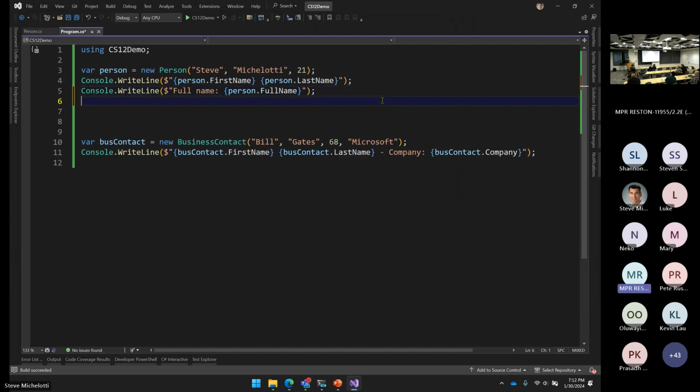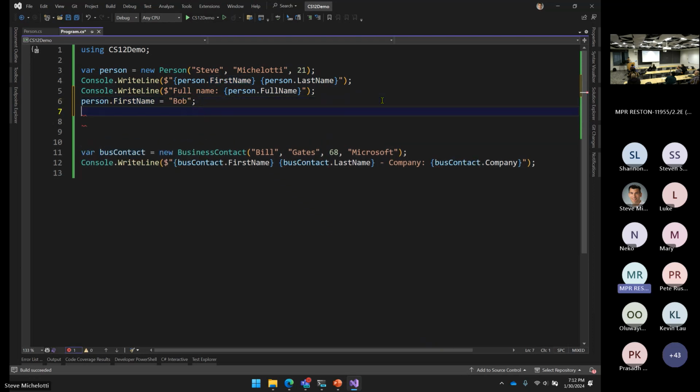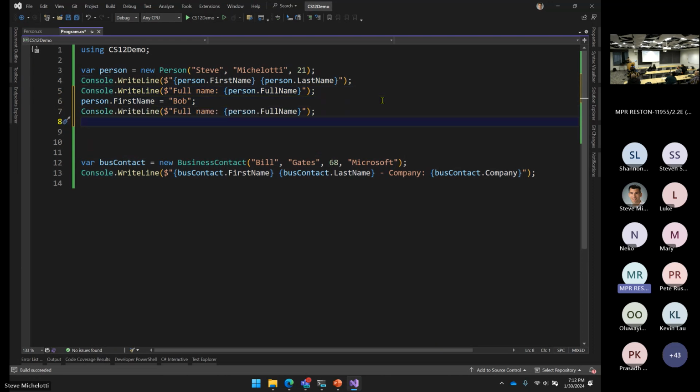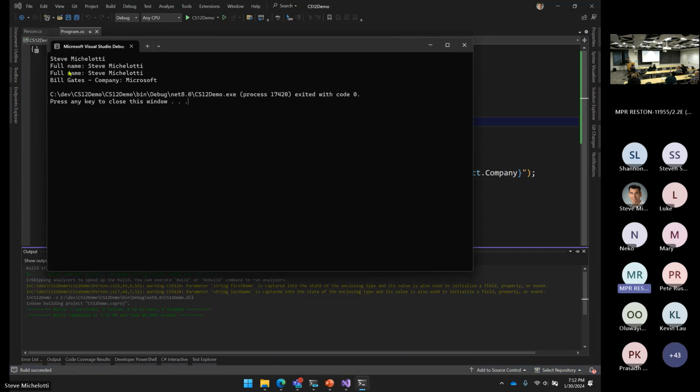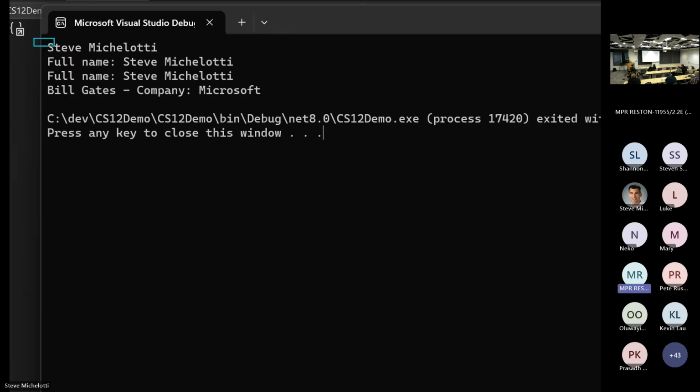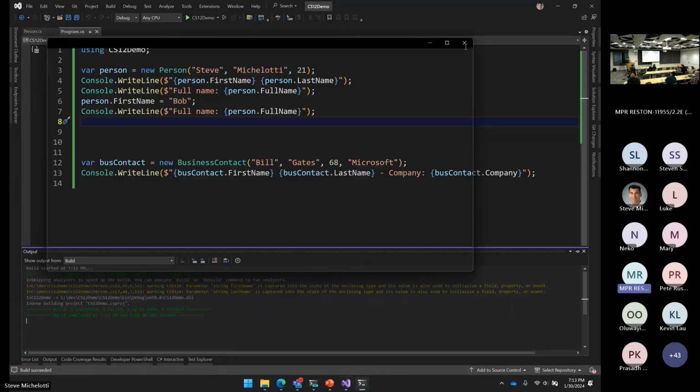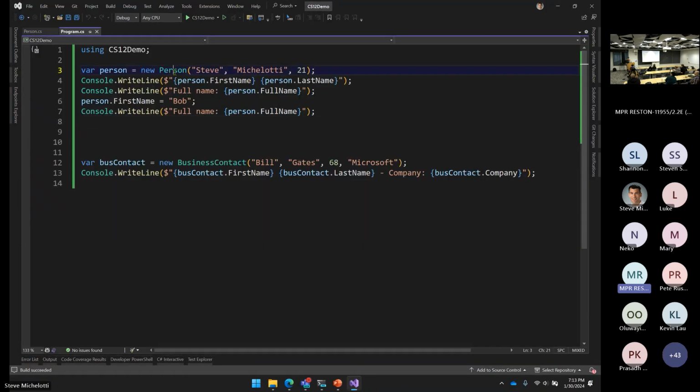But now let's come in here and let's say that person.FirstName is Bob. So now I'm just going to copy this line and paste it down here. This should say Bob Michelotti, because I just assigned first name as Bob. But when we look at it, it doesn't say Bob Michelotti, it says Steve Michelotti. So let's look a little closer behind the scenes to see why that might be happening.